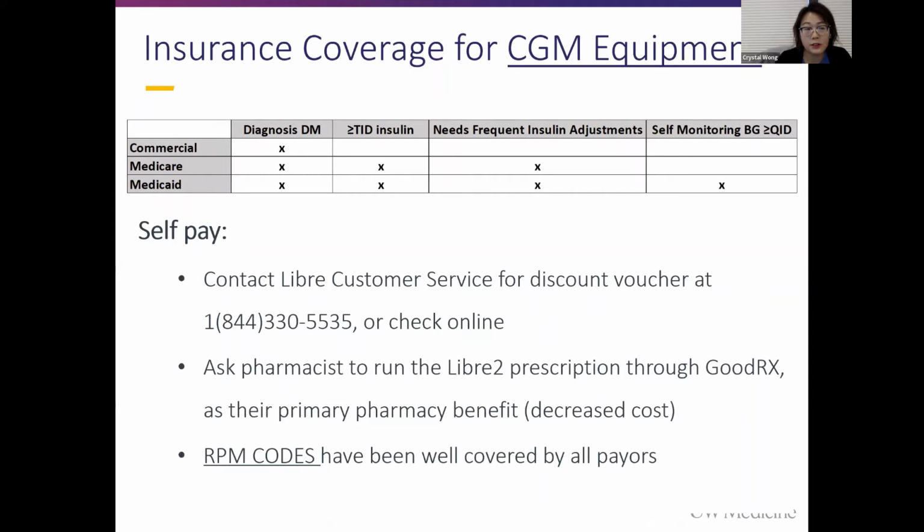Any questions about insurance coverage or finagling cash pay? I would have to say the RNs and the RDs are very facile at this now too, in getting patients their equipment in non-traditional ways, let's just say.